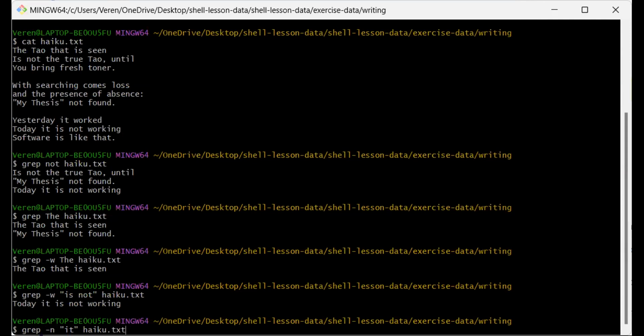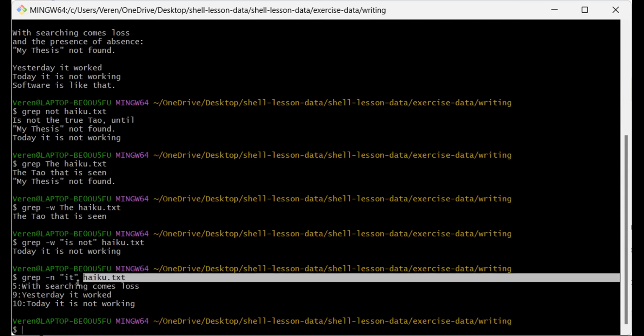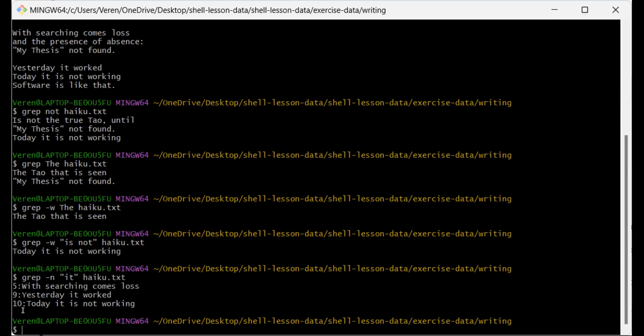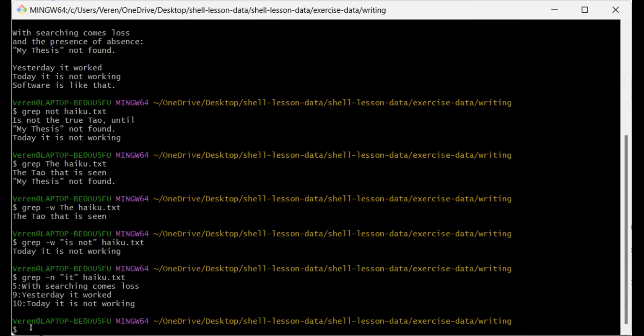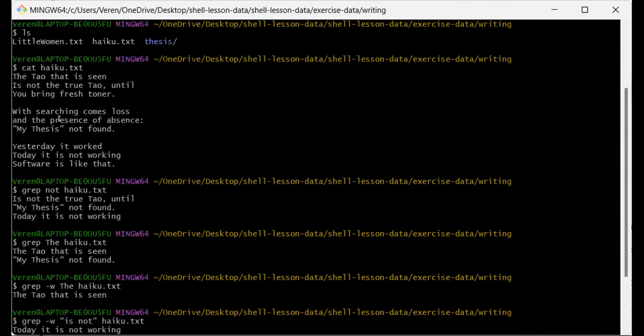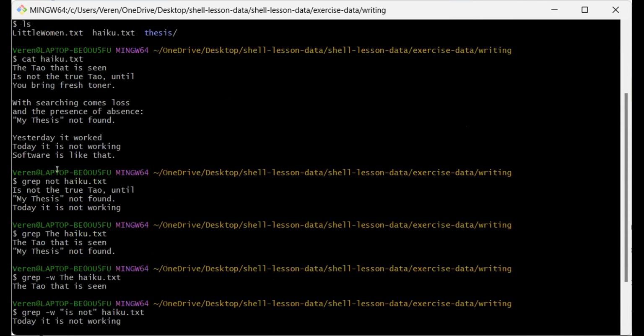But now we're just looking for the word it. Okay, and we want to see on which lines it occurs. You can see that within haiku.txt, it occurs in line 5, 9, and 10. Let's check that. 2, 3, 4, 5. Let me just see. With searching comes loss. Yes, that's the one. Yesterday it worked. Yeah, so you can see 5, 9, and 10.